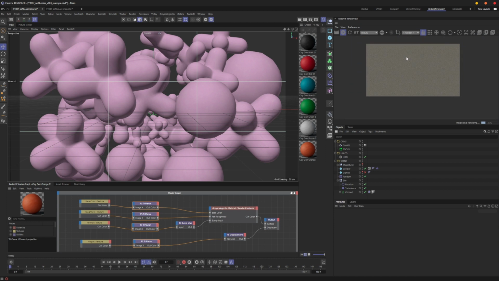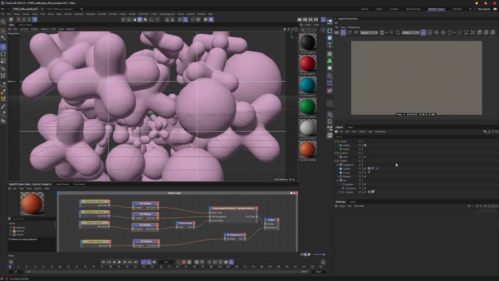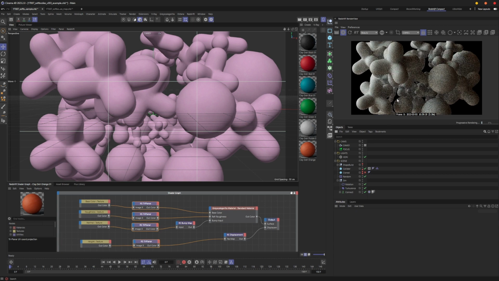Let's go back here. Camera 1. And we don't need that anymore. Turn that off. There we go. Our box was hiding. We weren't hiding our box in the render view, so we weren't able to see it.